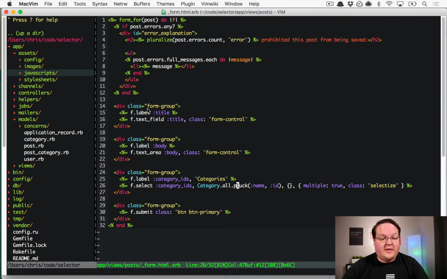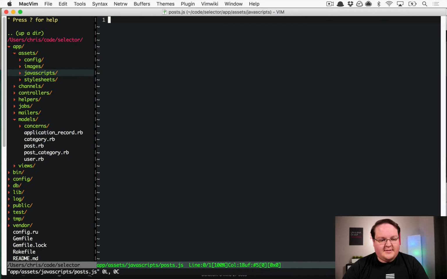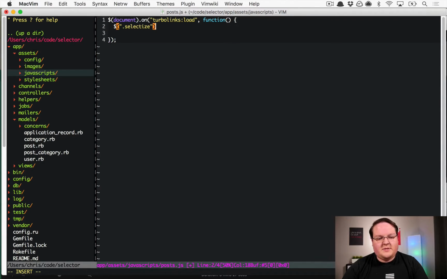So let's go do that. Since this is for posts, I'm going to edit app assets JavaScripts post.js. And inside of here, we can do the standard document.on turbolinks load function. And this will be where we grab Selectize. So we'll say .selectize to grab that CSS class, and here we will just call Selectize on it. So that should initialize Selectize for us.